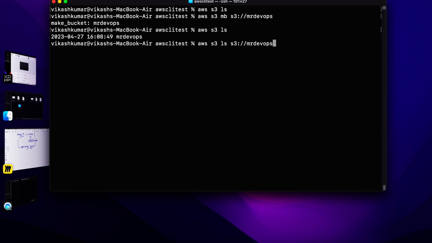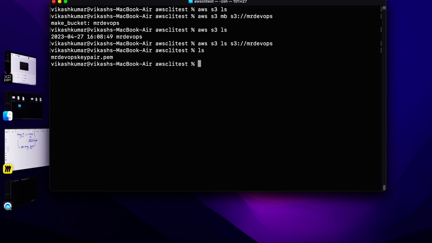So whatever files, folders, or any data present inside the bucket, it should list. Right now this bucket is empty, so that is why we won't be able to see anything. Now we will try to copy some data from local to the S3 bucket.